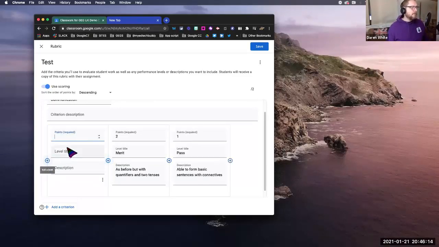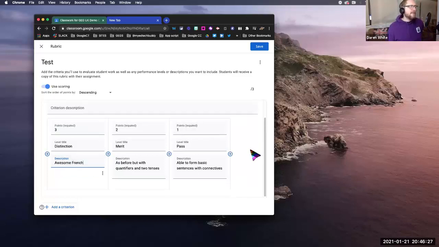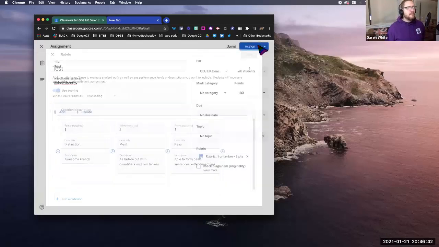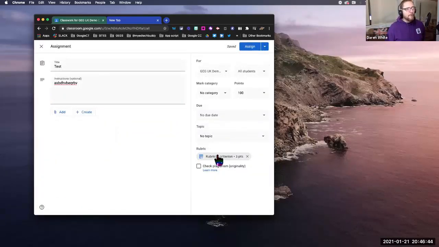And then you can add a third one, which might be worth 3, and that might be distinction, and so on. And you've got to put your description in there. So it might just be awesome French, just to keep it really simple for now. You can add more criteria if you want to, but at the moment this is marked out of 3. So I'm just marking them on communication out of 3. They're either going to get a pass, a merit, or a distinction. I just click save, and then it gives me my rubric there.